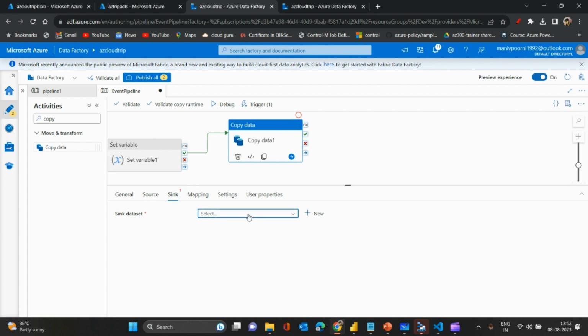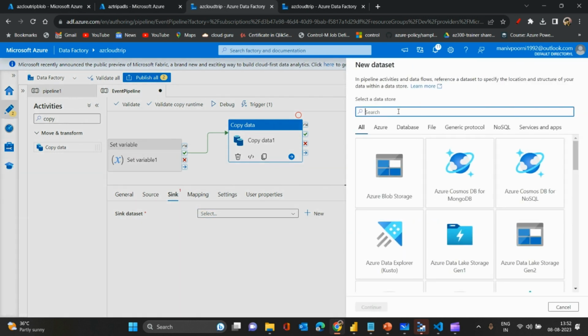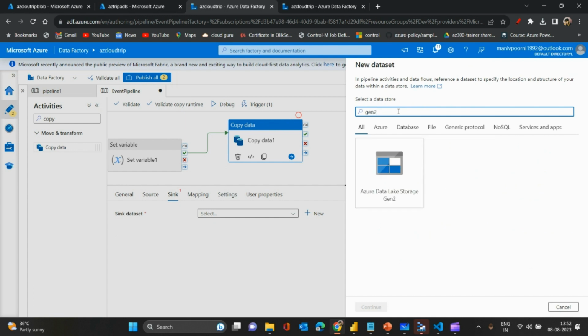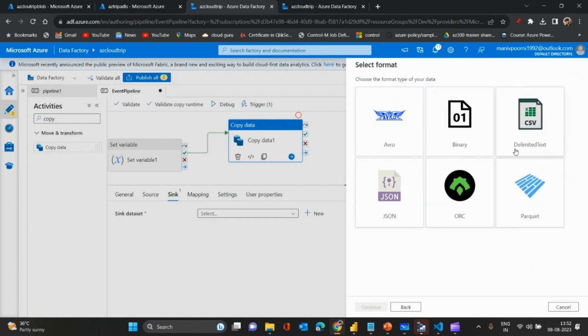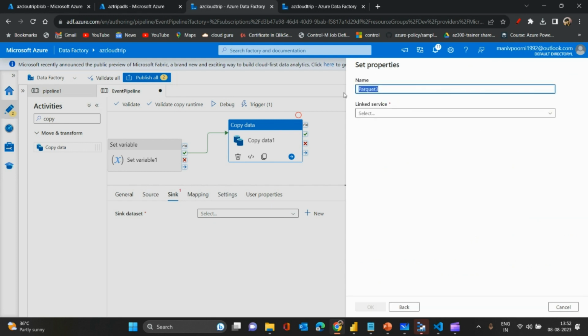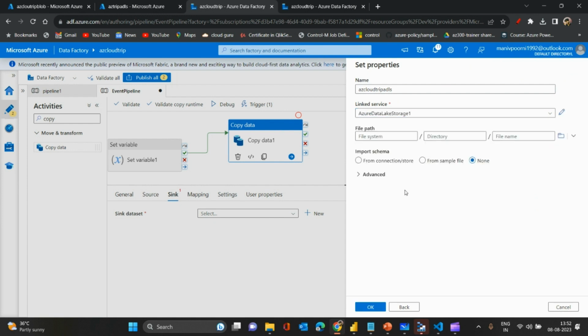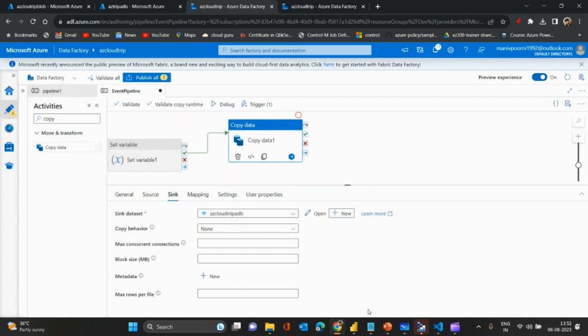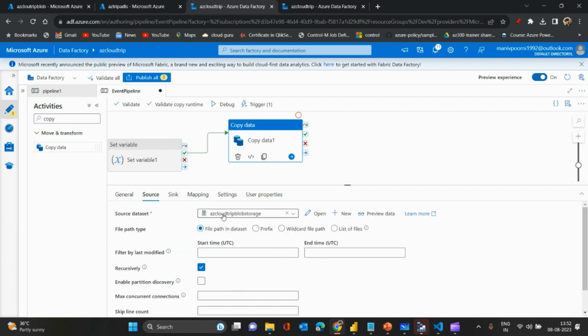Go to sink. Click plus. Type Gen2. Click here. Continue. The interesting thing here is I'm getting a CSV file, but while placing it into ADLS storage, I'm going to convert it into Parquet. You need not do a separate transformation for the Parquet conversion. It automatically takes care of it. Let me show you. Cloud trip ADLS. Just click OK. So till now my source dataset is ready, and my sink dataset is ready.